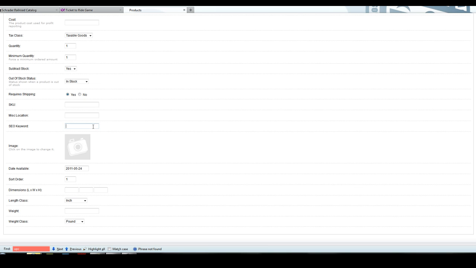SEO keywords, this is just like the meta tag keywords. This is a very, very important place for search engine optimization. You want to limit this to just one to two words or phrases. In this case, we're going to be doing board.